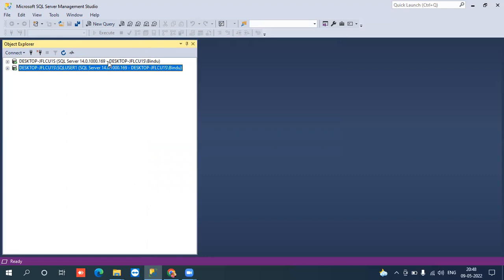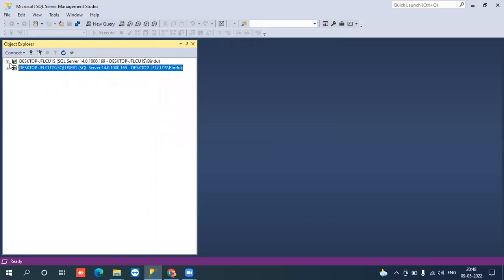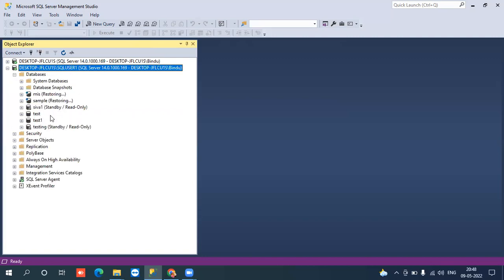In real time also, you will get the same kind of connection request like this. But in reality, both are not running on the same server, they are on different servers. So this is the principal server or primary server, and this is the secondary server. If you see here in the secondary, some of the databases are in restoring and standby. We already configured log shipping earlier.